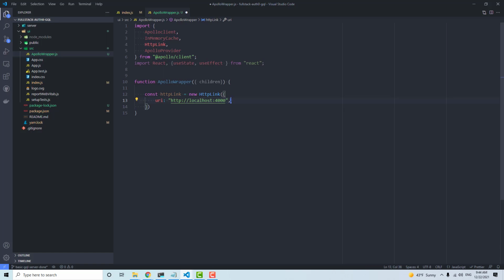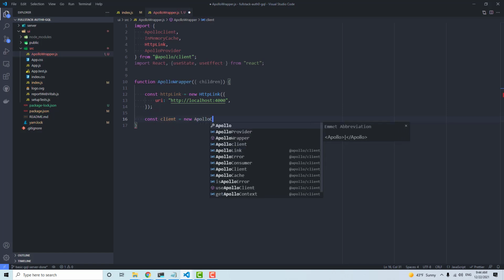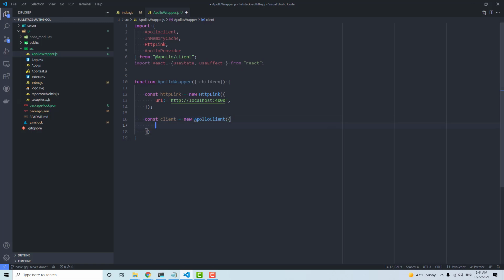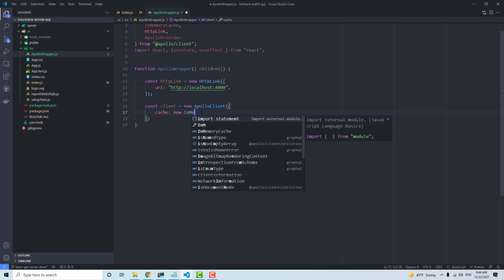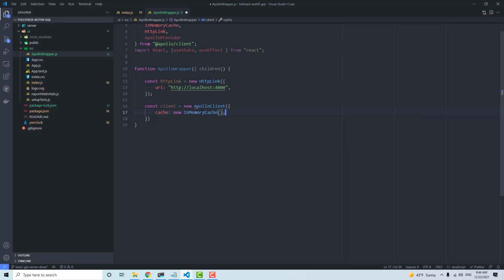So this localhost 4000 is our server. So we're just saying, this is how we connect to our server. So from here, we can create an Apollo client, new Apollo client, and this is going to add where our cache is going to be. So cache new in memory cache, which is where Apollo handles all of the cached information for performance and all that stuff.